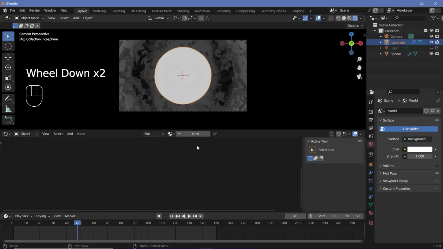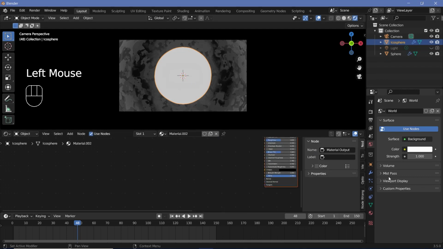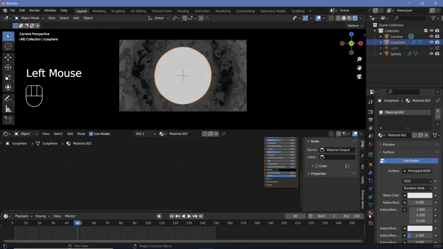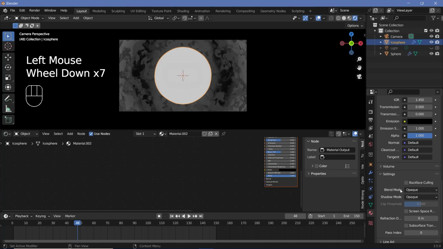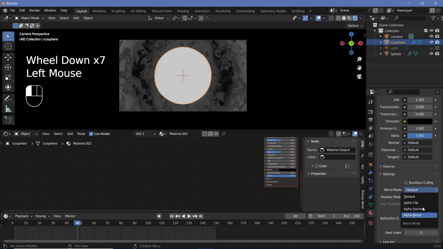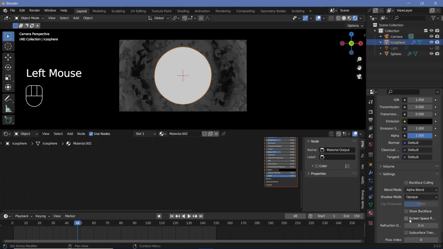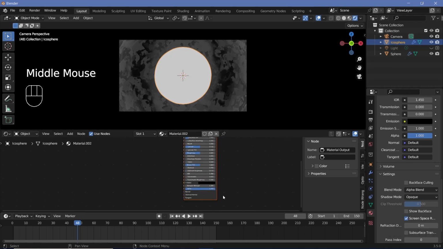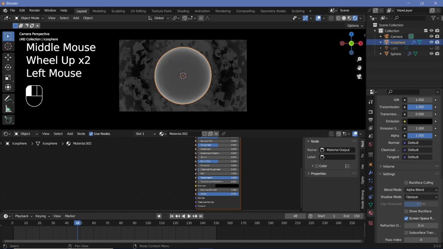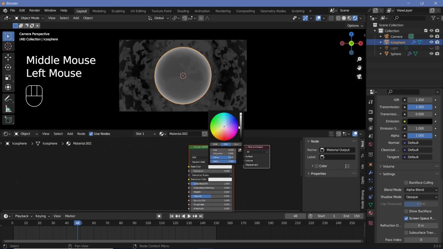So for the object, I'm going to press new to add in a new material. And this time I'm going to go to the material properties down here, scroll all the way to the bottom settings, change the blend mode to alpha blend, and switch off show backface. Along with that, I'll check screen space refractions. Once you've done this, you can go ahead and increase the transmission value all the way to 1 and reduce the roughness all the way to 0. After that, you can give it whatever color you want.